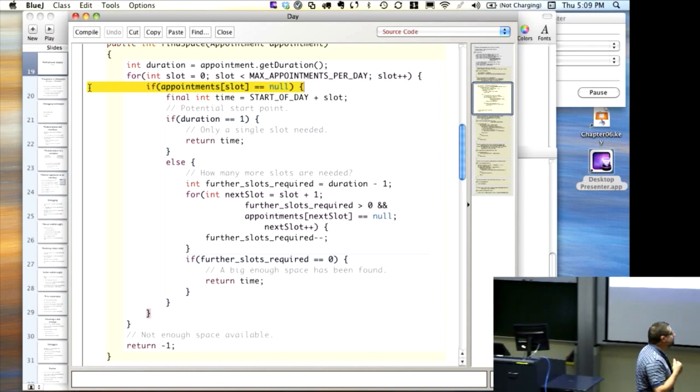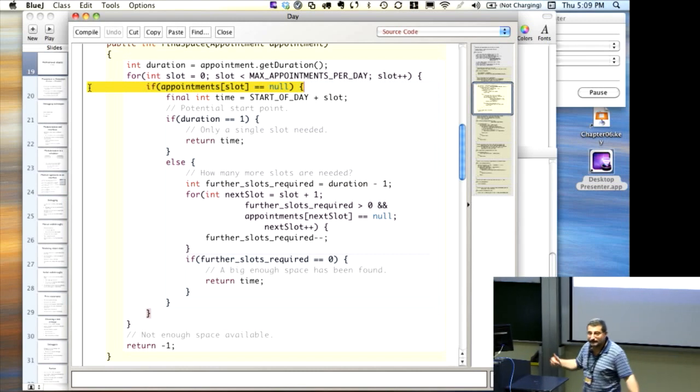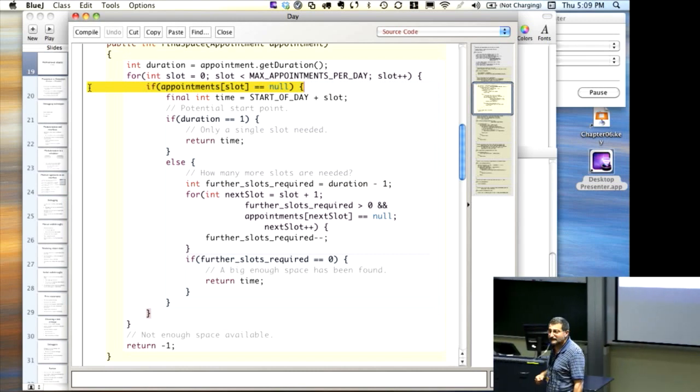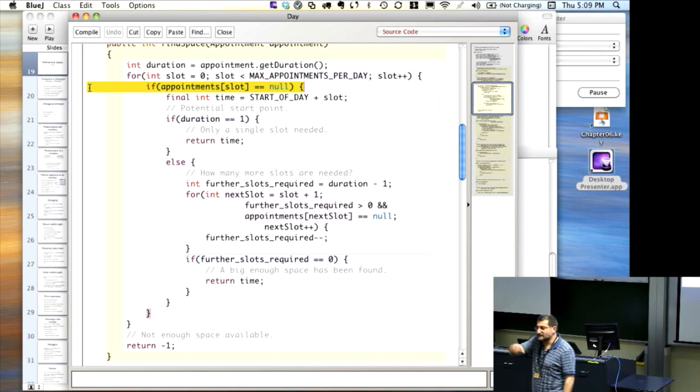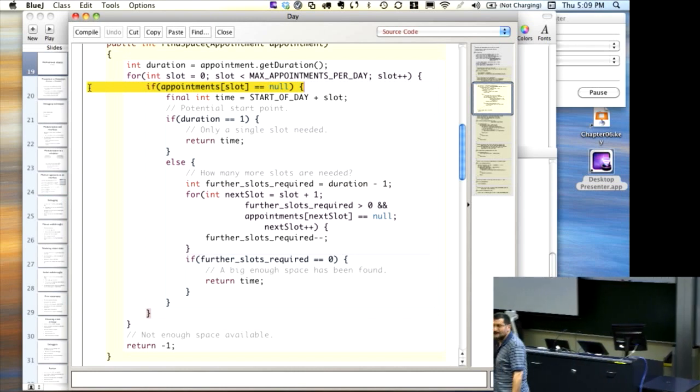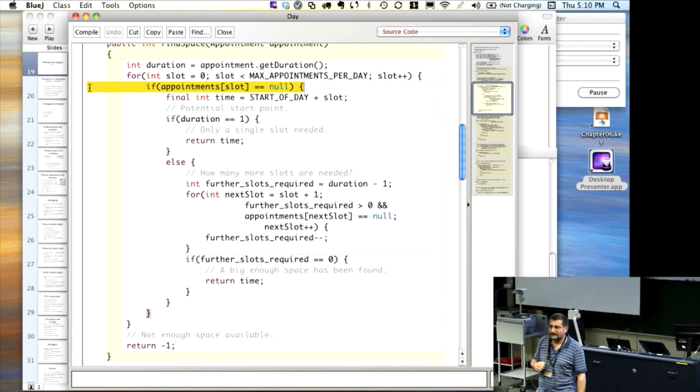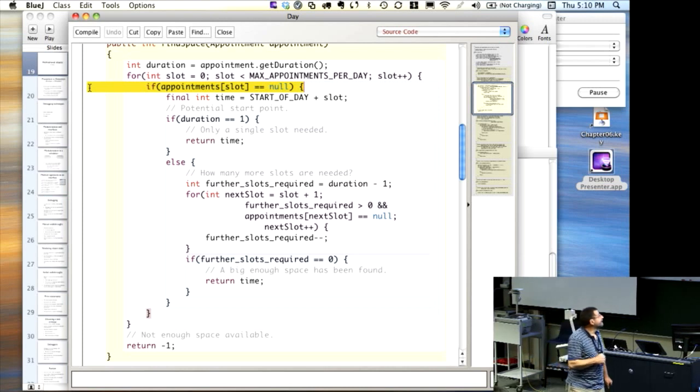So if what's appointments, square brackets, slot? Can you tell me what that is? What does that one expression, appointments, slot, mean? What's the variable slot? Yep. Slot's just an index value for the array of appointments.